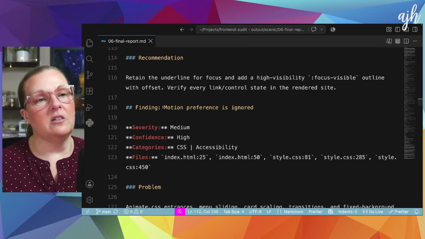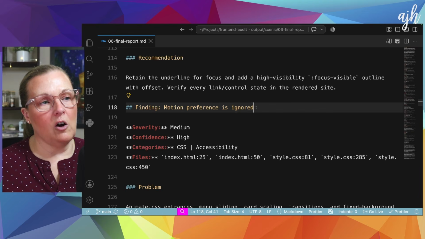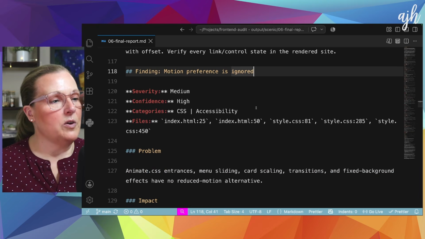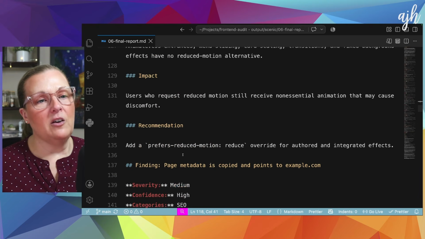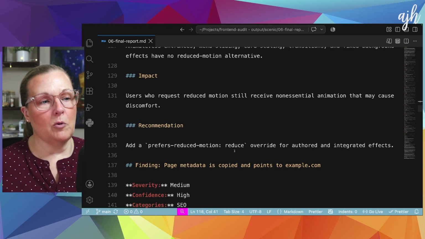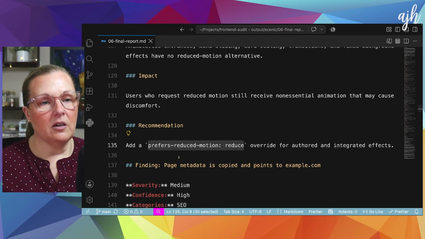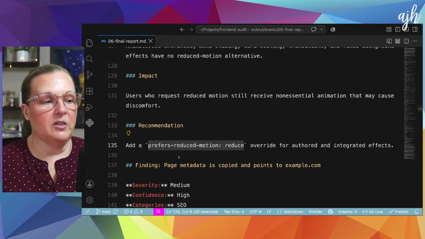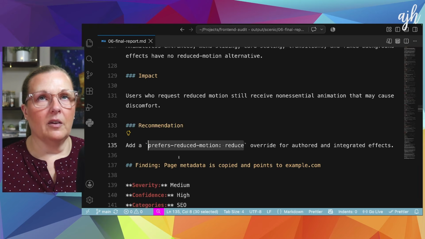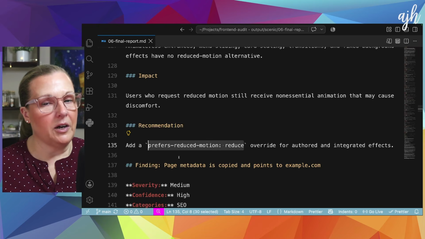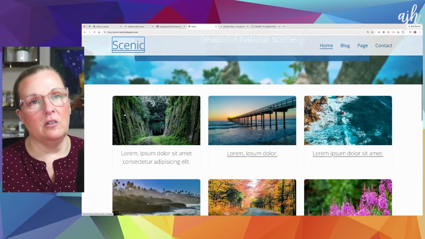Finding: motion preference is ignored. Yeah, this has been called out a lot too, which is that we should be using a media query called prefers-reduced-motion: reduce. And that's because we are using animations and keyframes. I'm using animate.css, which is a CSS library, I guess, to add some animations.